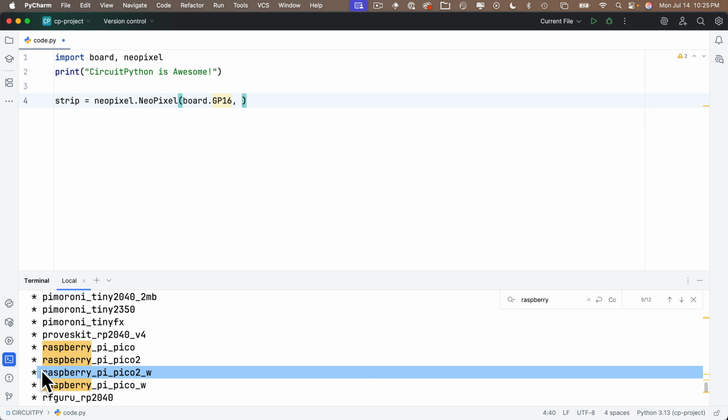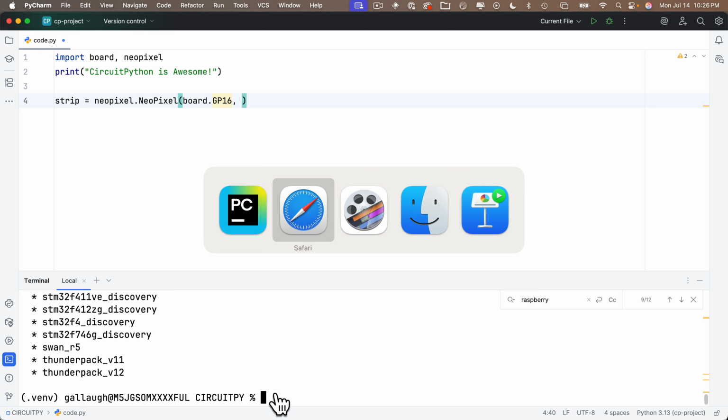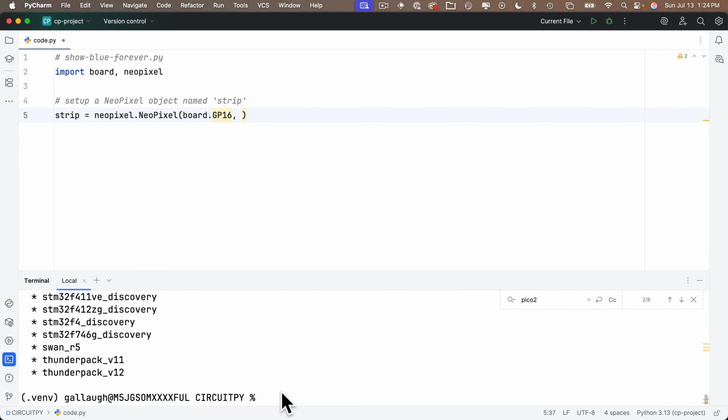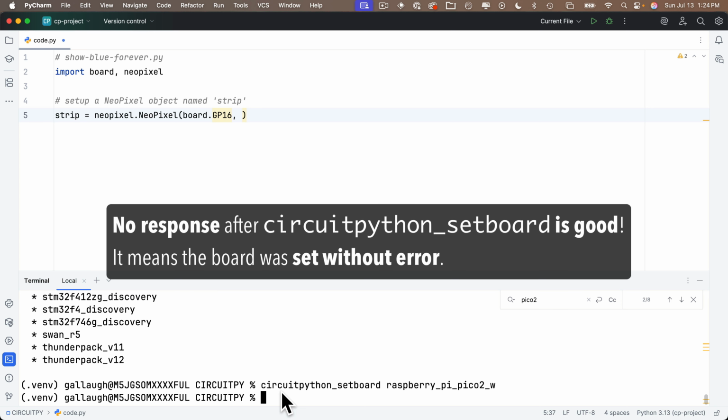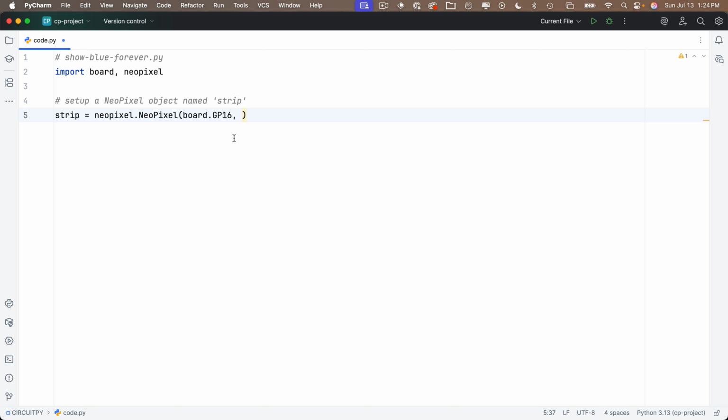Now I could scroll down here to the prompt, enter the CircuitPython setboard command and paste this into the end, but since my students are using this board, I've already put this command in the tip sheet. I'm just going to copy this line here with the Pico 2W, paste it back in the prompt, press return, and I don't see any response, which is sort of anticlimactic, but if I'd entered the command wrong or entered an invalid board name, I'd get an error, so we're cool. But even better, look up at the code editor, home skillets. We no longer see the yellow warning around GP16.